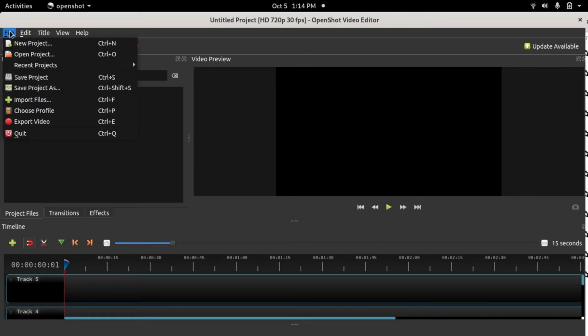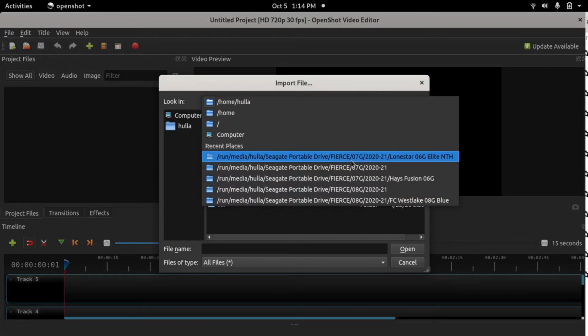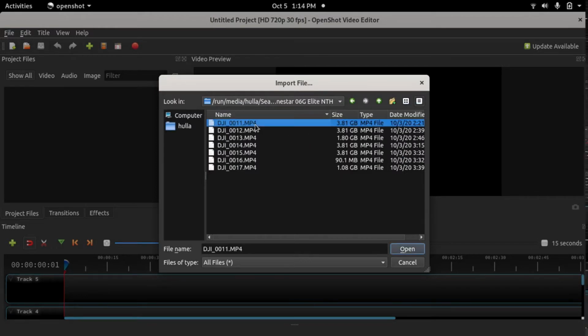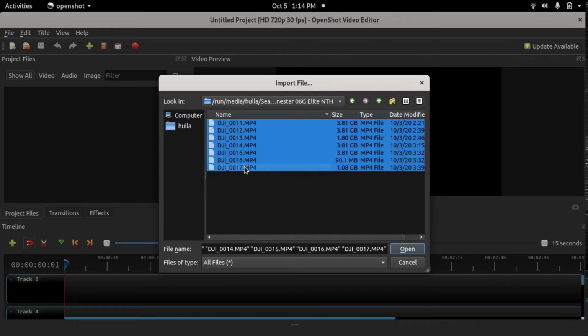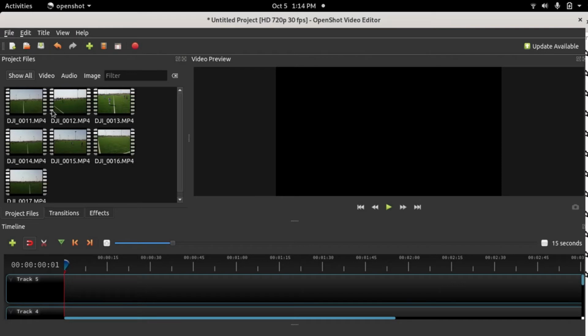Once you do that, the first thing we want to do is go to File, Import Files, and then go to the directory where those files are. You can see all of them here. They're all part of the same game, so we want to highlight them all and open them to import them. Okay, you can see them all up here on the left.